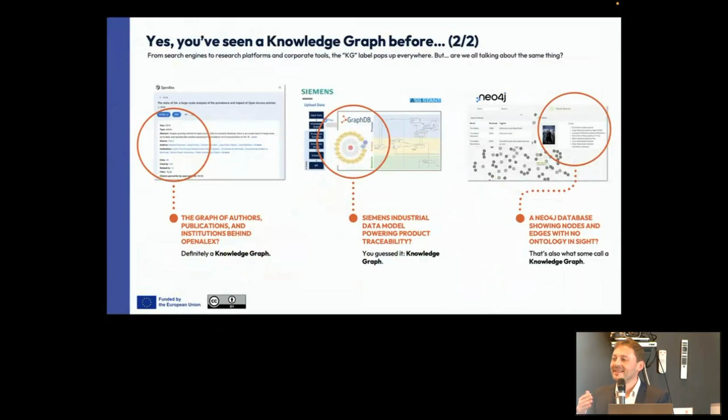So we will try to explore a little bit more what are the different layers included in the knowledge graph. But also between us, we have some discussion about it, especially from a technical point of view. But at the end, we have some agreements between us.